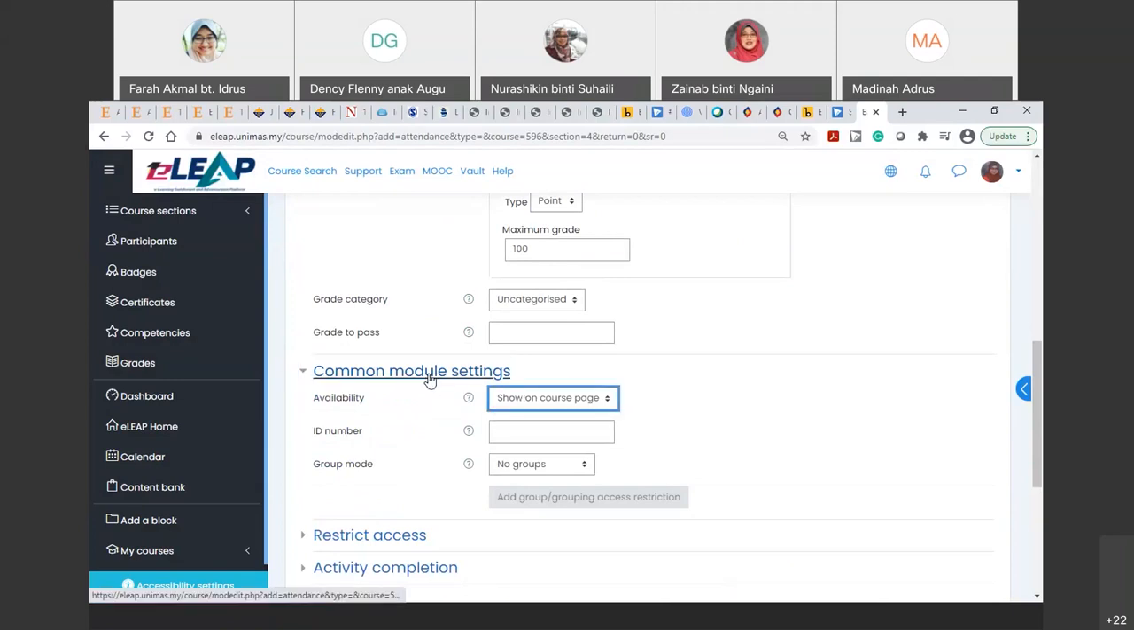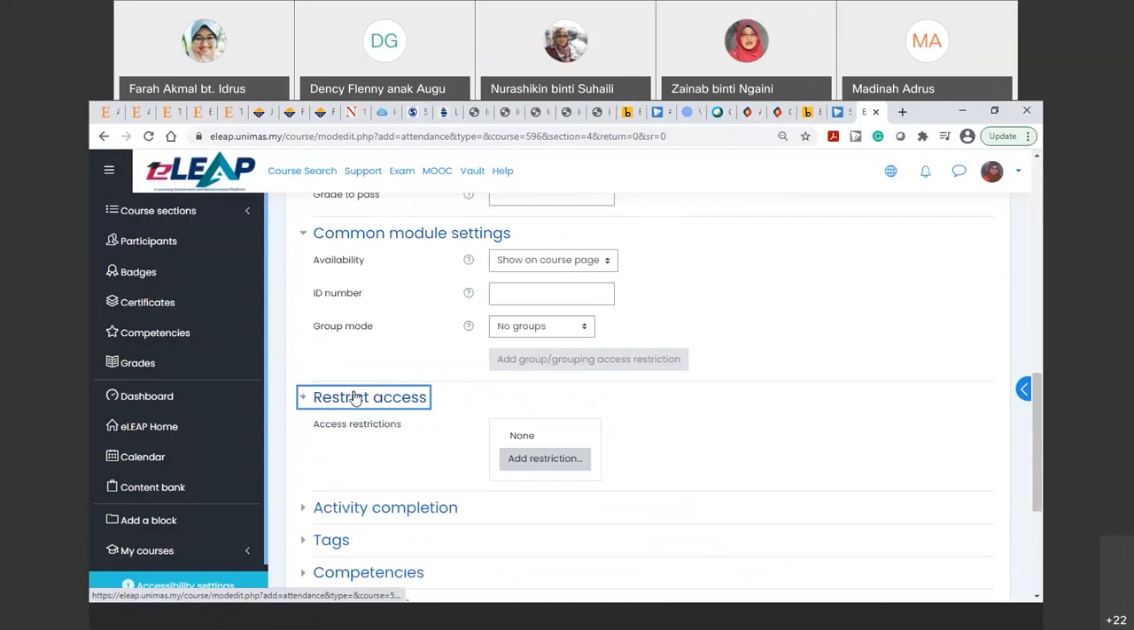So common module settings: if you want to hide it from students, only for your own purpose to record student attendance, you can hide. If you want students to see their attendance, show on page. Restrict access.